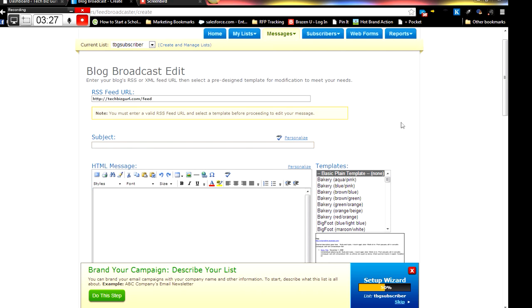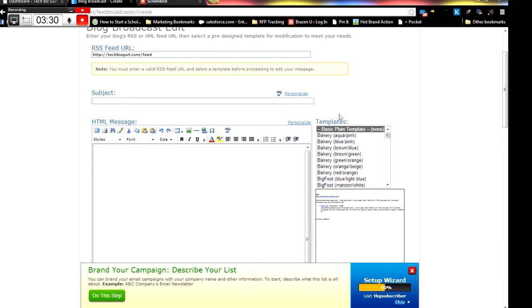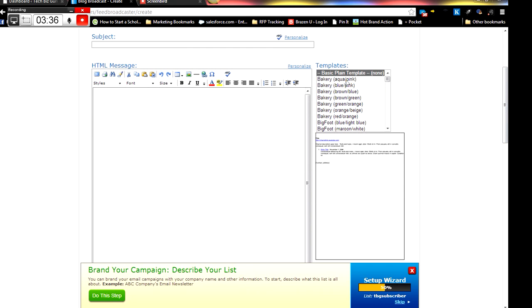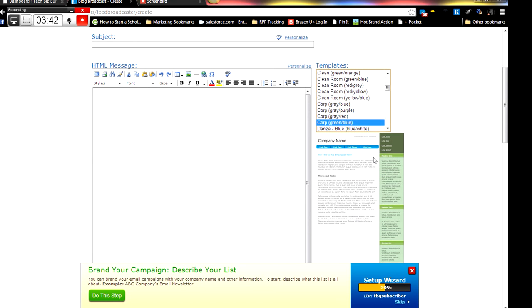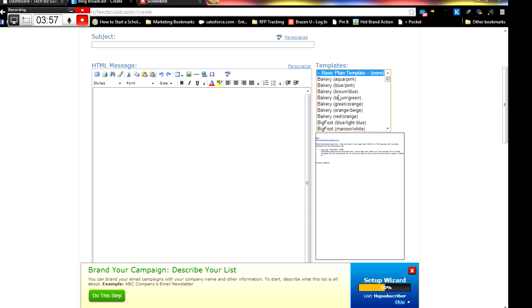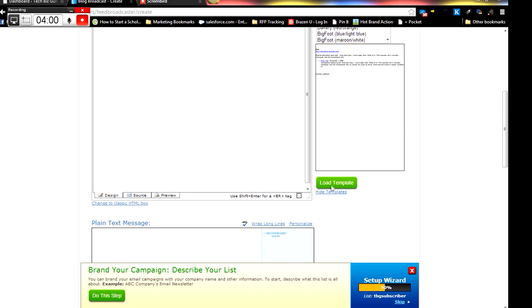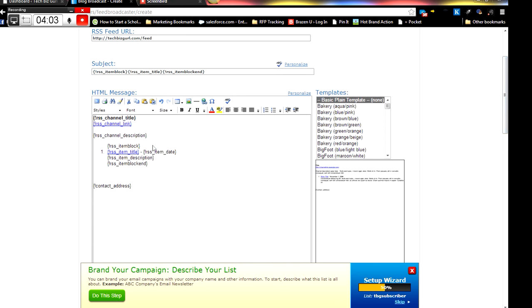And then here, I can select a template. If you look down here, you can get an idea of what these templates look like. You've got basic, you've got bakery, clean, however you want to lay out your template. It should be reflective of your branding, so you might want to put a template in there and then use that template to insert your logo and your content or the colors that you really like. But to keep this really simple, I'm just going to select the basic template and load it. So then all this awesome HTML appears here, which will pull from my RSS feed. So I'm just going to leave it just like that.